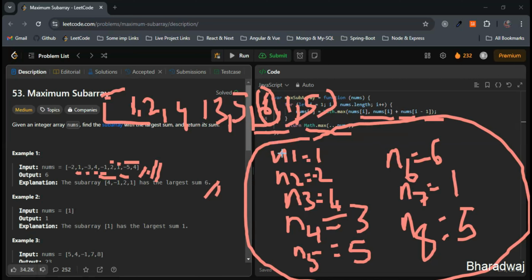So we will be returning the max number. Nothing but here, the answer that we got is 6 and the output here is 6 as well. They have clearly mentioned the subarray 4, -1, 2 and 1 has the largest sum 6. The answer that we got is 6 as well. So this code works completely correct.